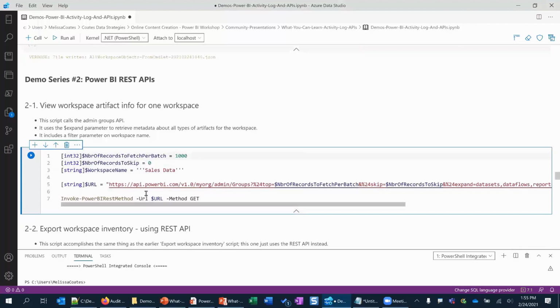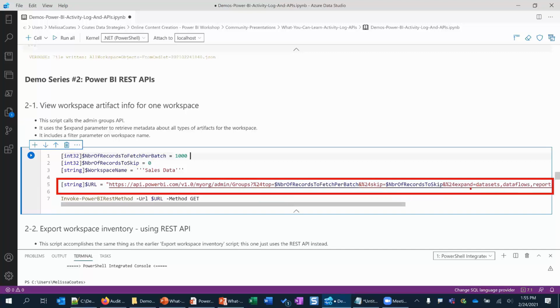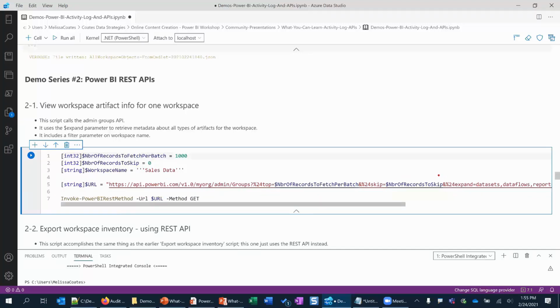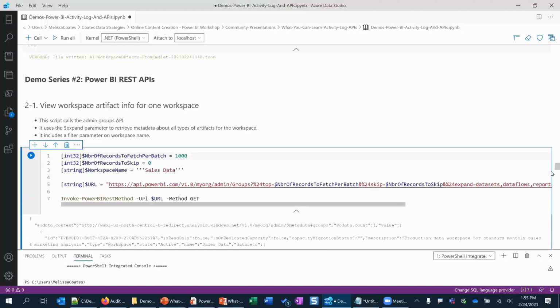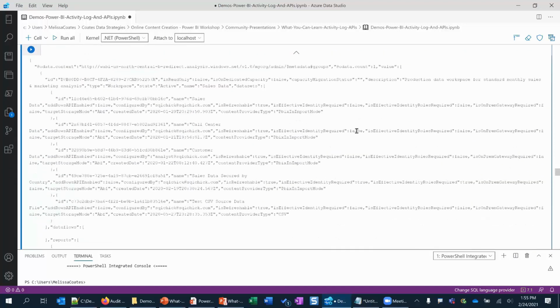So here, what we're doing is my Invoke-PowerBIRestMethod. I'm passing it the URL and I'm constructing the URL here. And I'm using this magical expand parameter. And what that's doing, and it's very important to do in a big, busy tenant, is it's going to minimize the number of API calls. So if you have any existing scripts that are doing something like looping and running over and over and over, you're going to very possibly start to run into API limits.